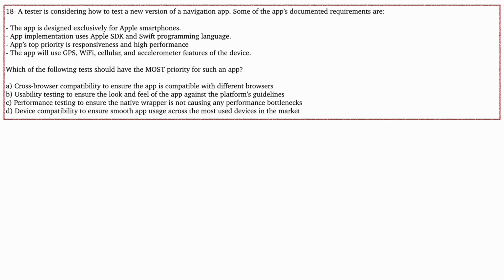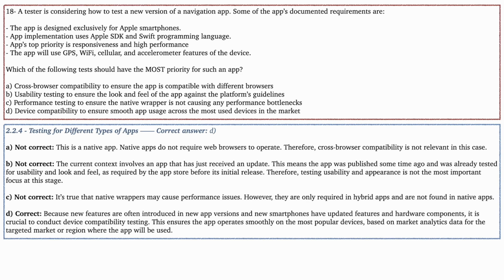So, do we all agree that this app is a native app? Great. Now, from this point, things are going to be much easier, and we can begin discussing the options to select the correct one. Starting with option A, cross-browser compatibility. This one is totally incorrect. Native apps do not require web browsers to operate. They run directly on the device's operating system. Therefore, cross-browser compatibility is not relevant for a native app.